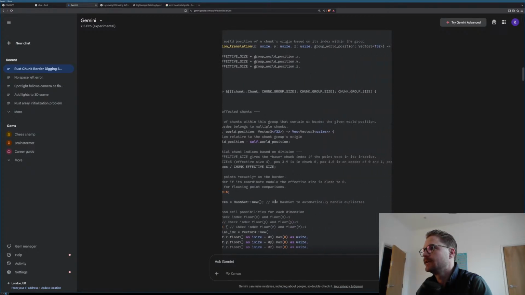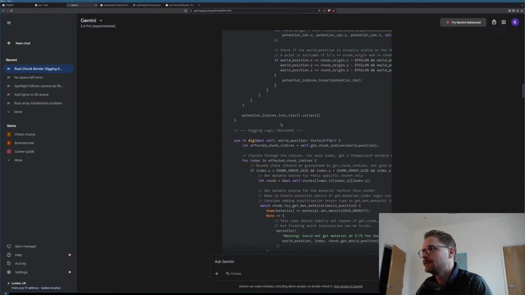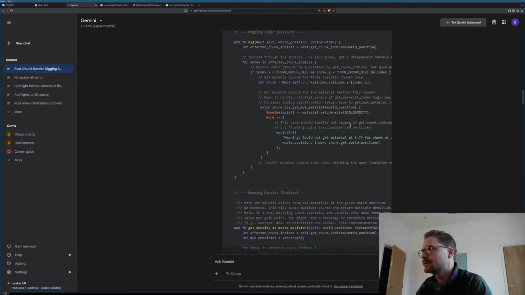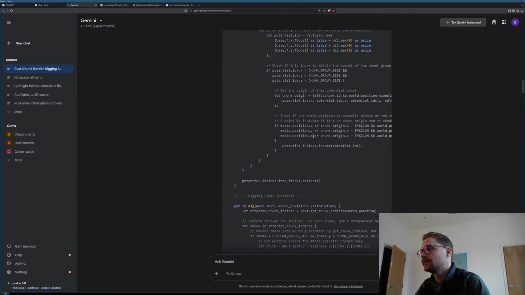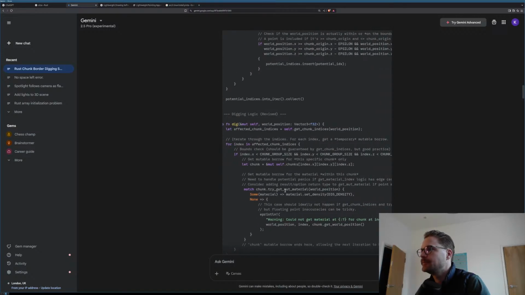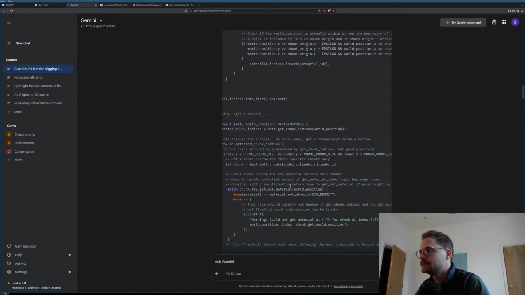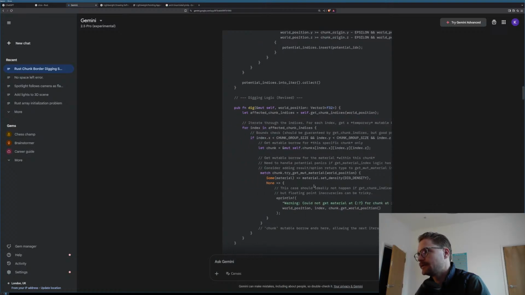It's returning a vec of positions, or indices even. Digging logic, this is interesting. For affected chunk indices, iterate through the indices, and for each index get a temporary mutable borrow of that chunk.